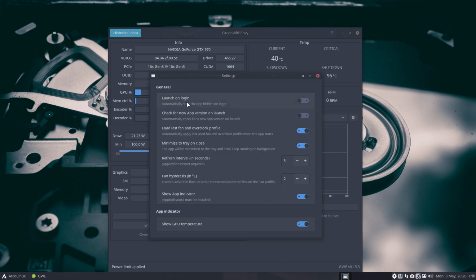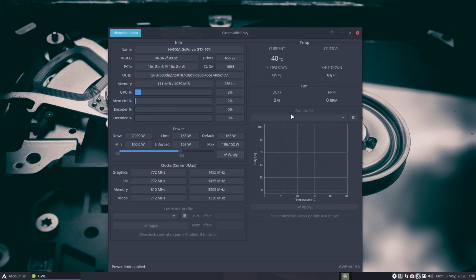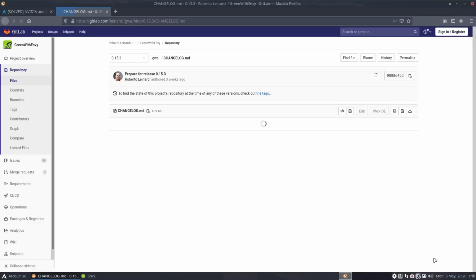Preferences, another thing. Launch on login, fine, check for new app version, okay. Load fan and so on. Minimize to tray, refresh app indicator. Show GPU temperature. I guess that's not going to work here, as we don't see it. But how do we get so far that this thing is set? We may need to go to sudo for that, I don't know. Like I said, this is the first time ever I've seen this particular application. Change log is here. Good.